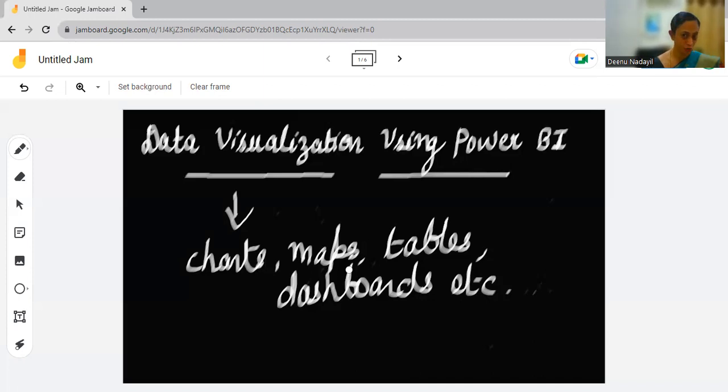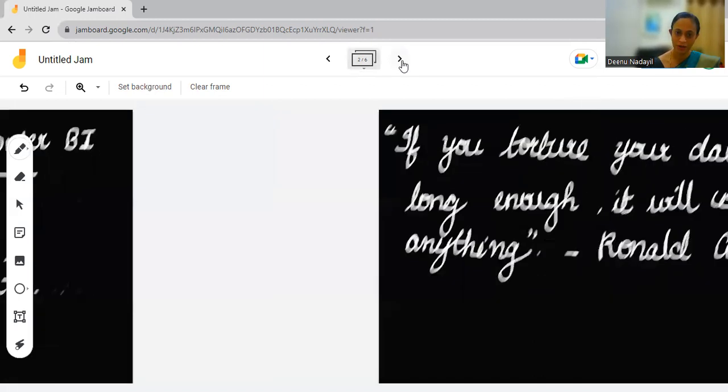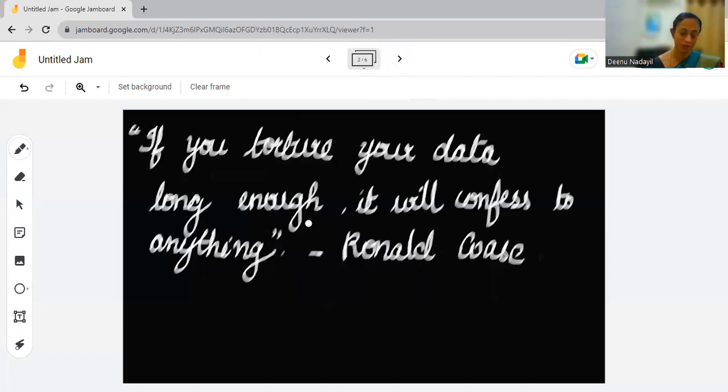So now we should know what is Power BI. Power BI is a business intelligence tool, a BI tool. Before going to Power BI, let me start with a quote. If you torture your data long enough, it will confess to anything. A famous Nobel Prize economist, Ronald Coase, gave that quote.